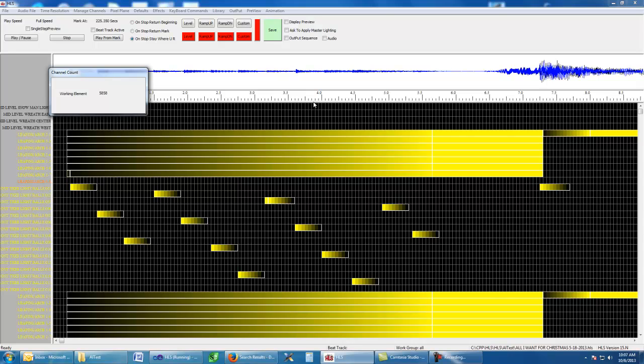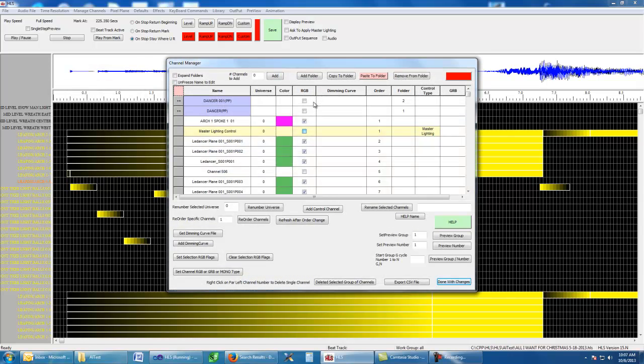Now, you're going to watch the working element. It goes to almost 9,000 working elements. I think there's probably a little over 7,000 physical channels. Many of those channels are RGB channels. So if you were to look at a controller-based operation, we're sitting right around 25,000 individual controller-based channels.